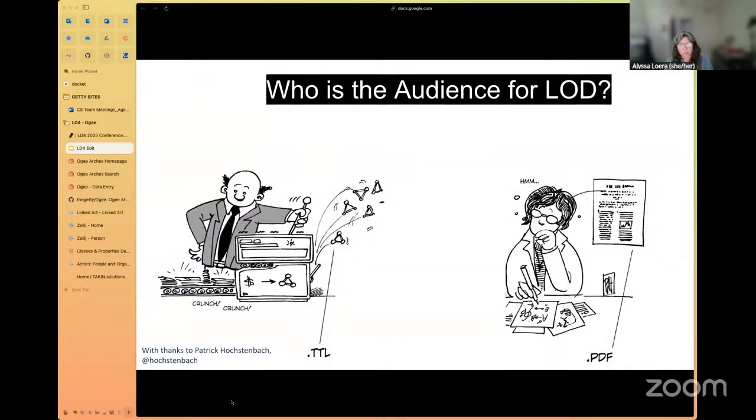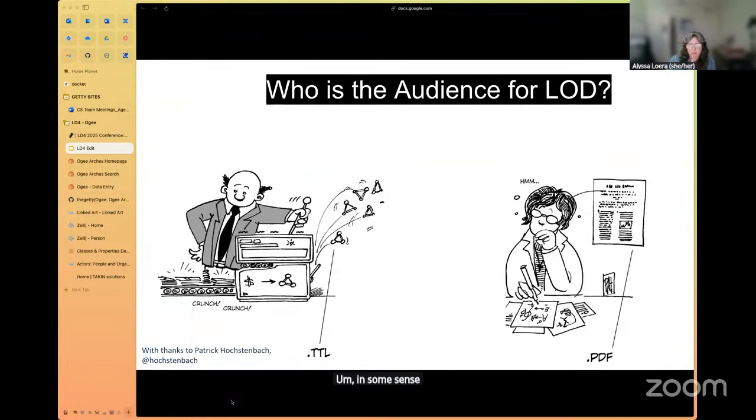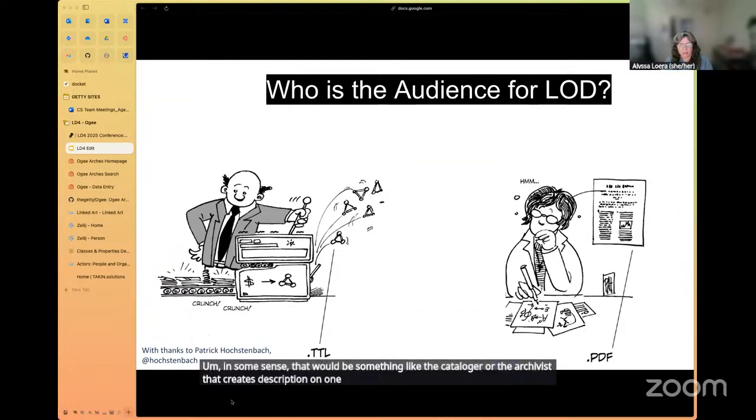And when we think about linked open data and the audience for it, often the data creators and the data users are highlighted as key, but maybe opposing stakeholders. In some sense, that would be something like the cataloger or the archivist that creates description on one end, and then on the other end, the researcher or the member of the public who's interpreting the data or content.